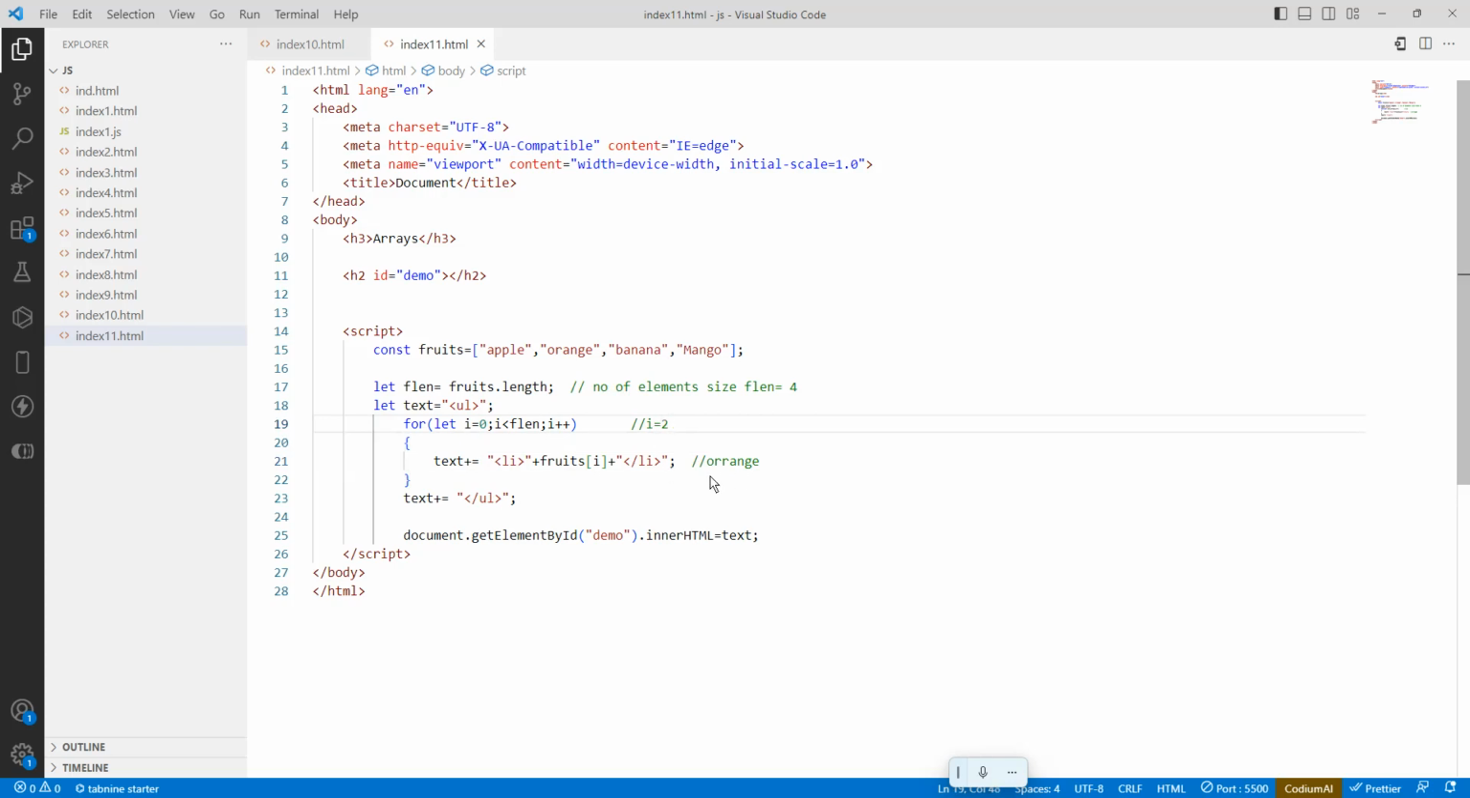Okay, so now we have displayed 0 and 1. Again it will come here. Now i is 2. Is 2 less than 4? Yes. Then fruits of 2 is what? 0, 1, 2. So that is the banana. Then increment by 1, so 2 plus 1 is 3. Now is 3 less than 4? Yes. Then it is fruits of 3: 0, 1, 2, 3. So now the mango is printed here. Then incremented, 3 becomes 4.